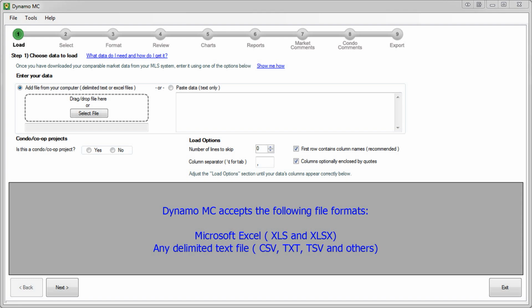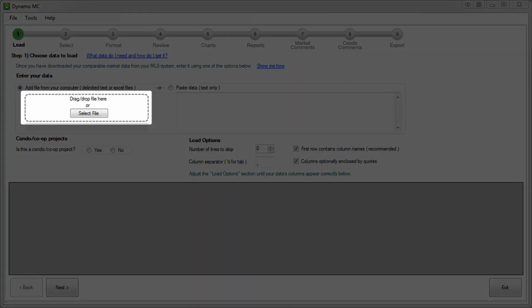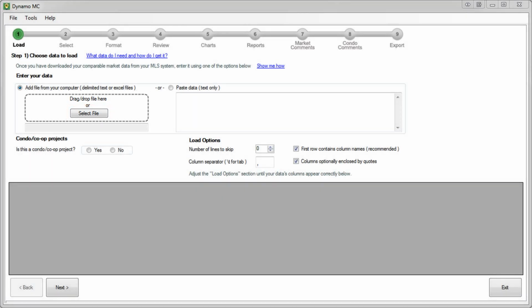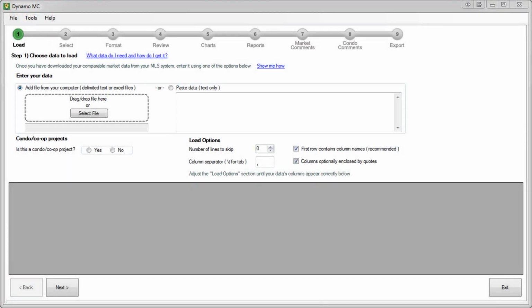Dynamo MC accepts data in files and as pasted text. It can open any Microsoft Excel file and any delimited text files, including CSV, TXT, or TSV files. You can load files by dragging and dropping a file onto this area, or by clicking the Select Files button. You can also copy and paste your text data directly into the Paste Data box here. This can be very useful if you can select the text data directly from your MLS. Then you can skip having to save it out to a file beforehand.